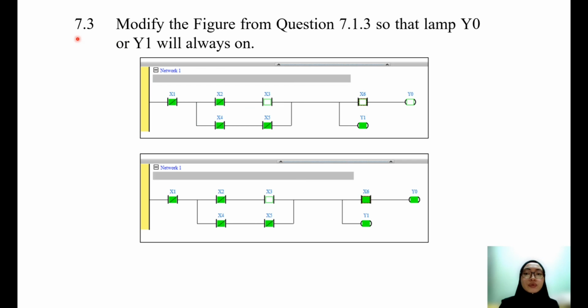I'm going to present question 7.3, which asks to modify the previous question 7.1.3 so that lamp Y0 or Y1 will always be on. So the first solution that we did is we change the contact X1 from normally open to normally closed, so that the current will go into the ladder diagram.